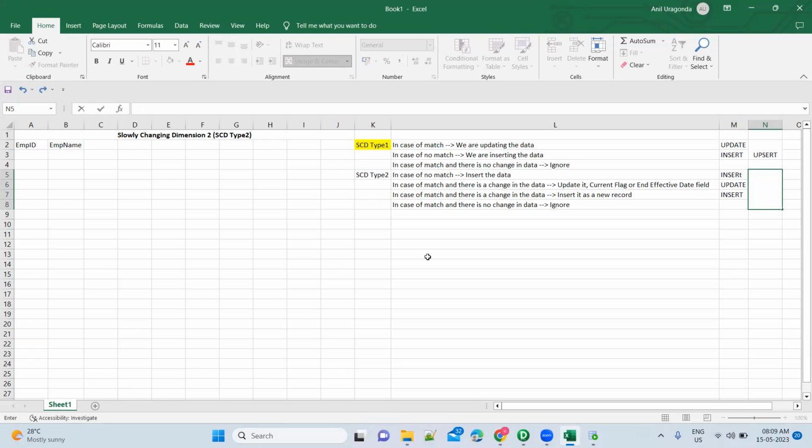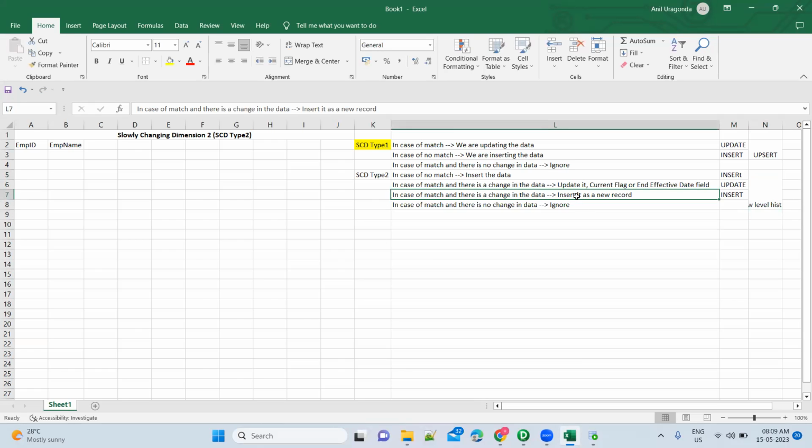You will call this tracking historical data or row level history. Row level history you are maintaining, because in case of a change, you are inserting the data. In case of no match also, you are inserting the data. So in case of any change, or if it is a new record, you are inserting the data. That means you keep on tracking the history. How we are doing that, you will come to know now.